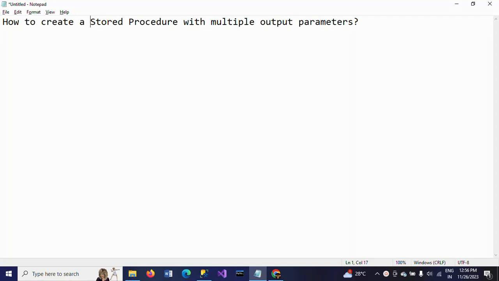Today I will show a demo on how to create a stored procedure with multiple output parameters. We can create a stored procedure with parameters and without parameters. Even if you want to give parameters, you can use both input and output parameters, or input parameters only. It is possible to create a stored procedure.